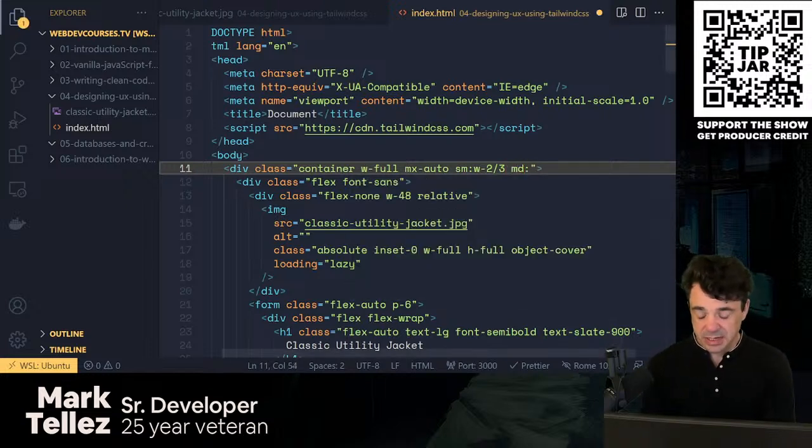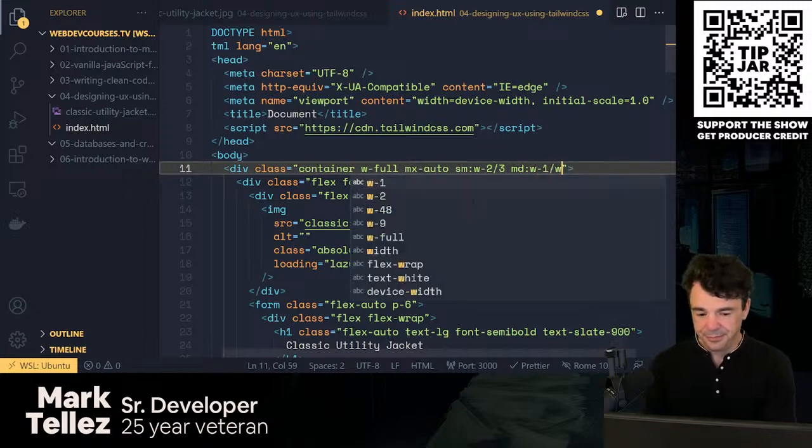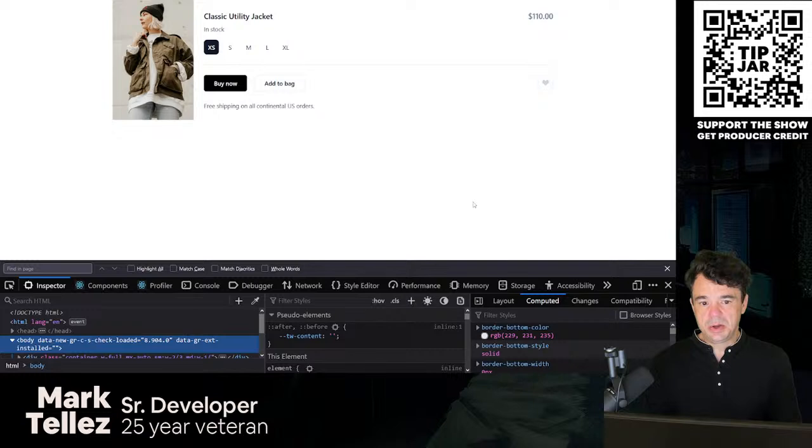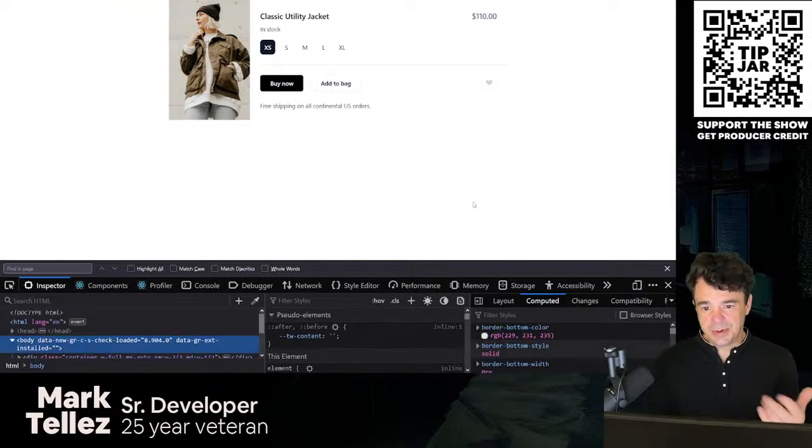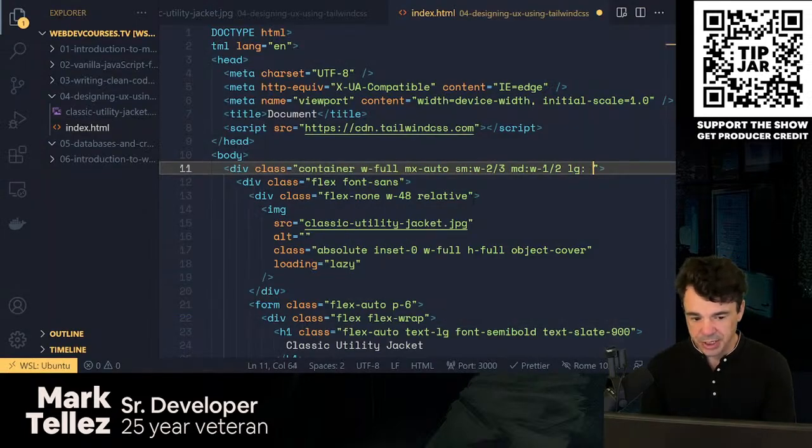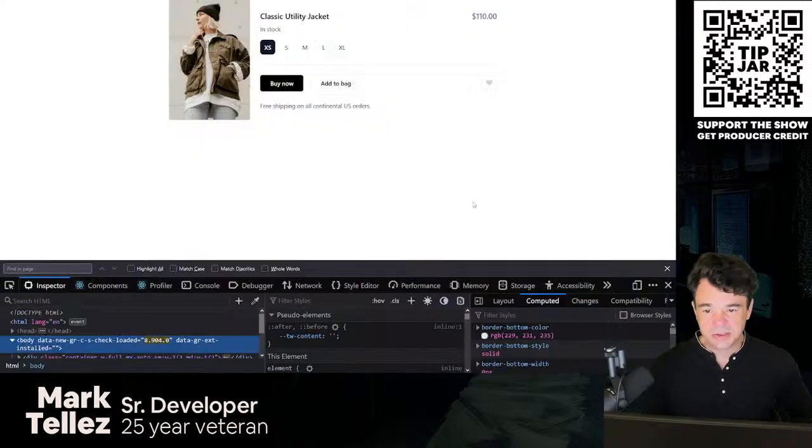What if I was on a medium screen? Well, that might be a width of 1/2, right? Refresh the screen. There we go. So that's actually probably as far as I would go. I could go up to large and say that large is something else, but that's pretty good.